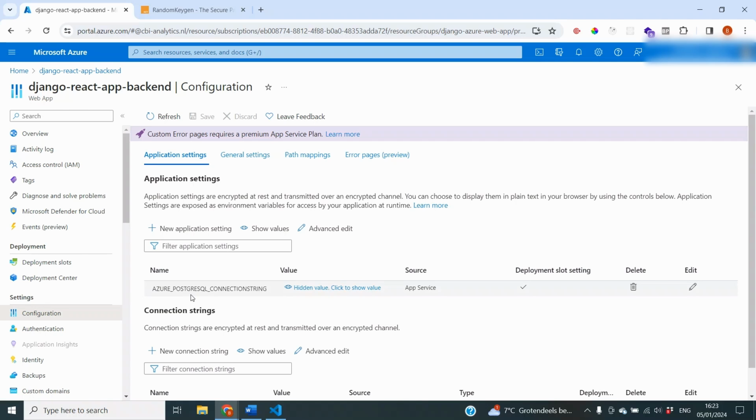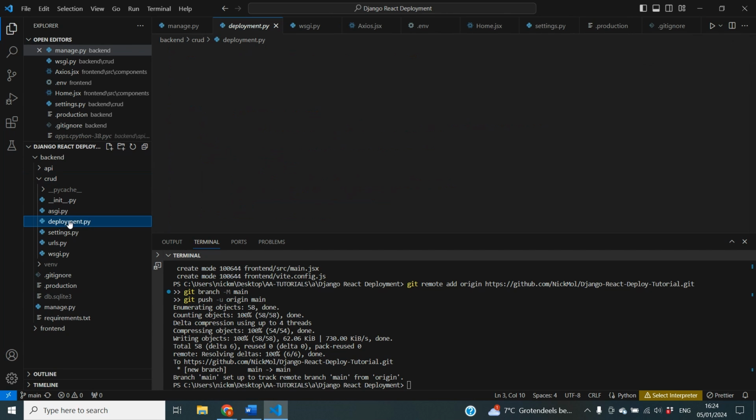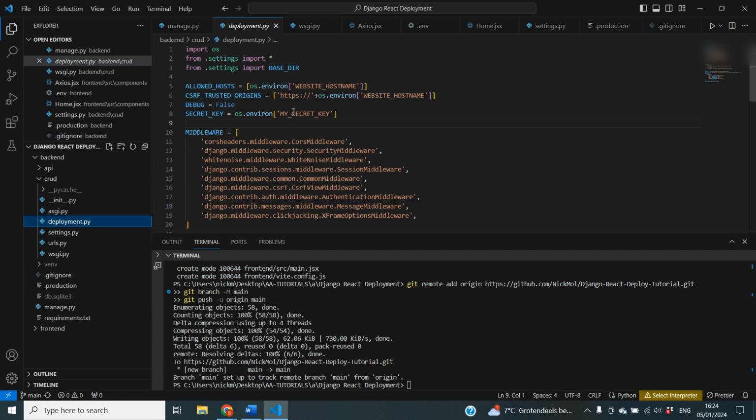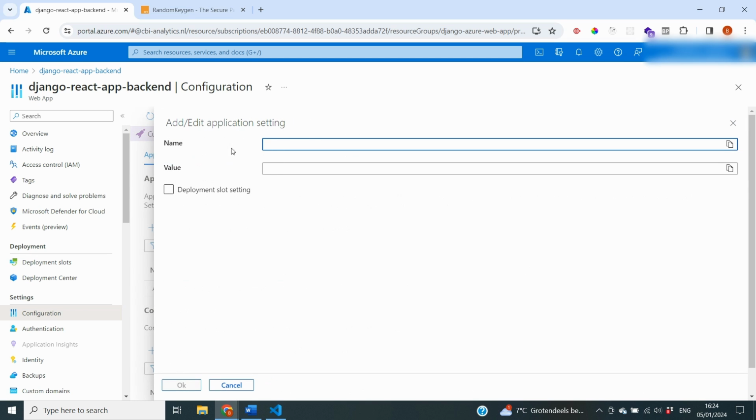So the Azure PostgreSQL connection string has already been defined by Azure, but now we're going to add another application setting on our own. You might remember from our previous video in which we changed the Django settings that in our deployment.py file we've defined an environment variable for the secret key called mySecretKey. But we also need to list this inside of our application settings, otherwise it will not be recognized as an environment variable. So I'm going to copy over the name mySecretKey, and on the configuration tab under the application settings, I'm going to create a new application setting.